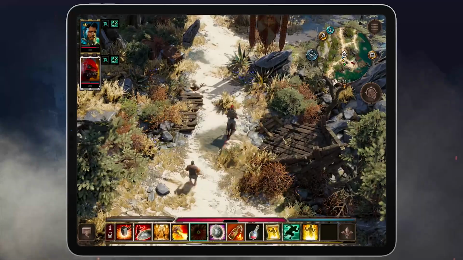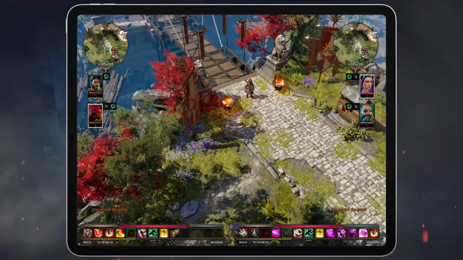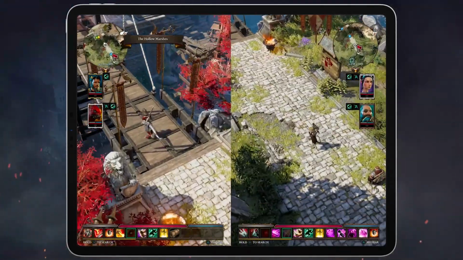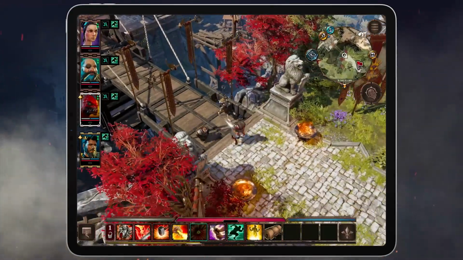Divinity Original Sin 2 is not just a big deal for iPad gaming, but the App Store in general, and it needs all the appreciation it can get right now. Clayton, the CTO at Elvorels, says it best.